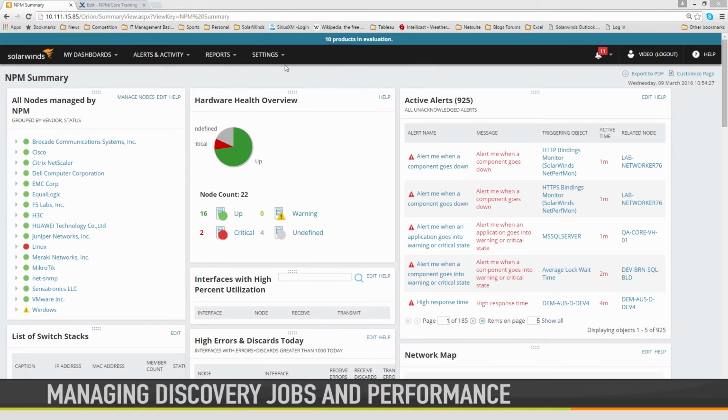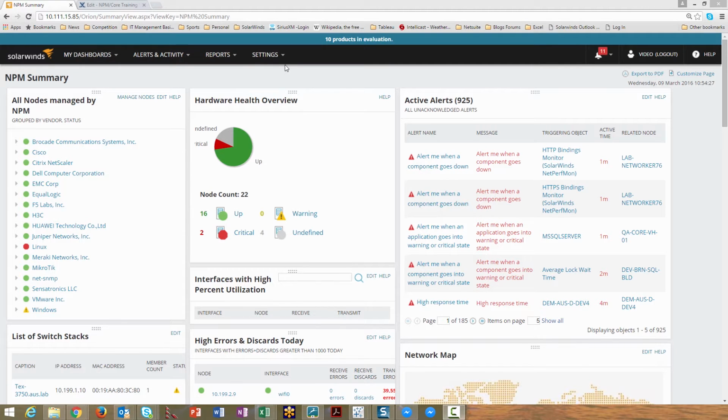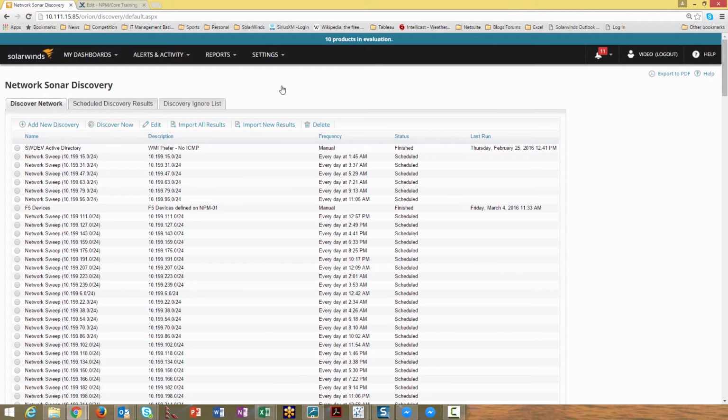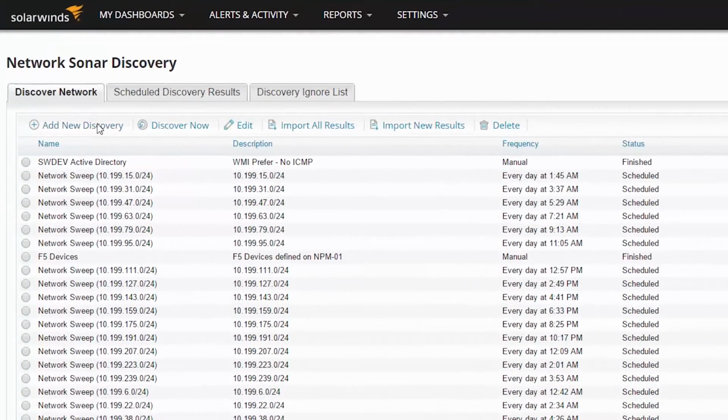In this video, we will provide some guidance and best practices for improving the performance of your network discovery. You can add nodes individually, or you can discover a range of IP addresses using the built-in Network Sonar. To get to the Network Sonar wizard, you select Network Discovery under the Settings menu. The first thing you'll see is a list of existing discoveries that have already been completed or are scheduled. To start a new discovery, select the Add New Discovery link.